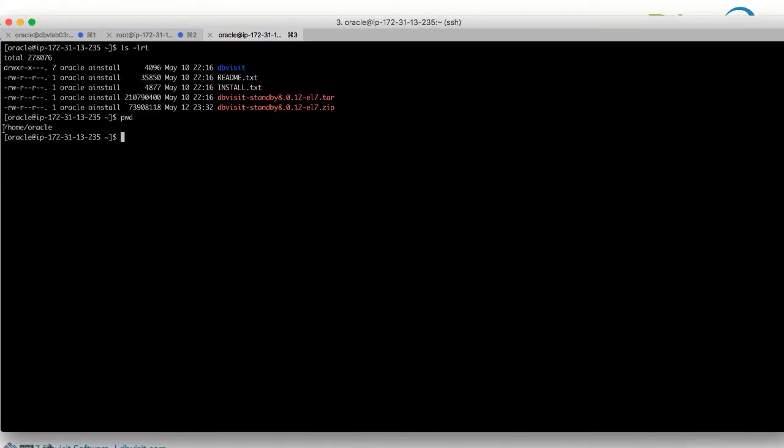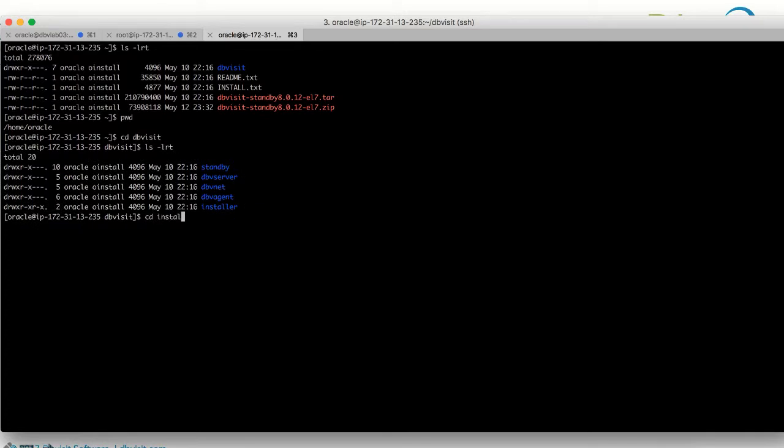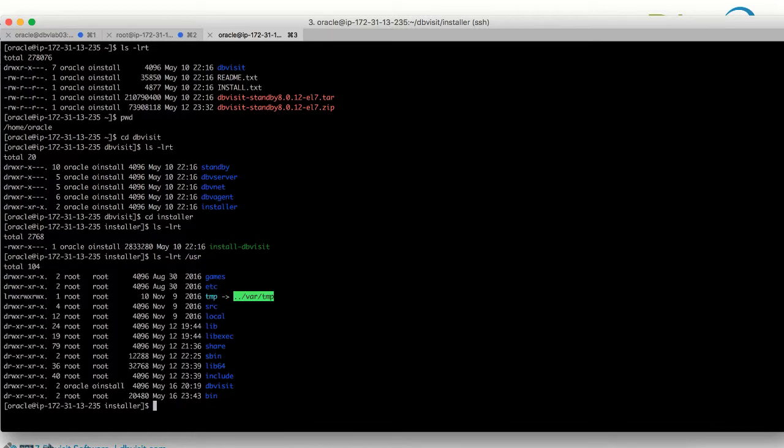Here on the cloud host, in the Oracle Home directory, I've already SCP'd using my key pair Dbvisit version 8.12. I've untarred the tarball and can move into the Dbvisit installation directory. As one of the prerequisites was to have a /user Dbvisit directory owned by Oracle and oinstall, we can actually now proceed.